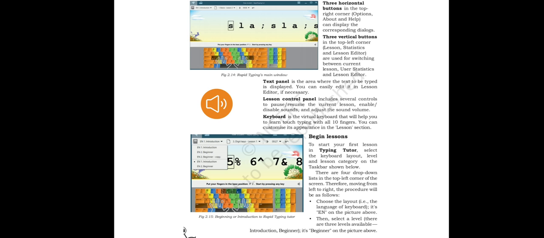Then the lesson control panel. It includes several controls to pause, resume and restart the current lesson, enable or disable sound, and adjust the sound volume. Then the keyboard. It is a virtual keyboard that helps you to learn touch typing with 10 fingers. You can customize its appearance in the lesson settings.